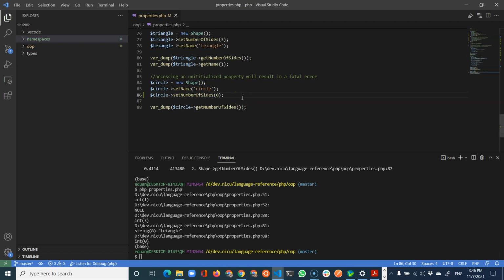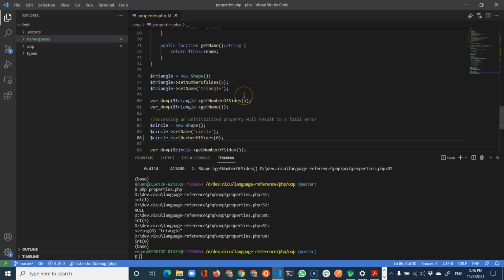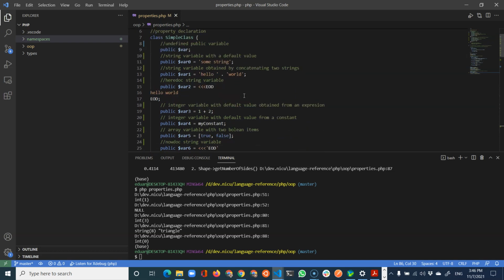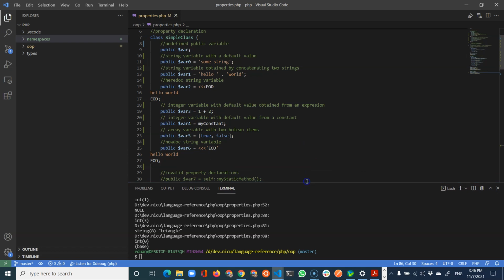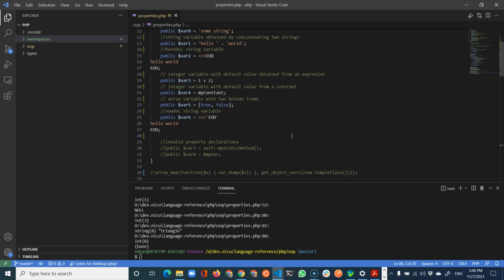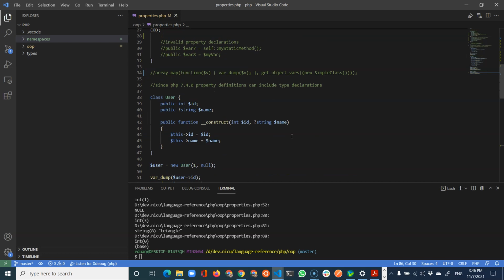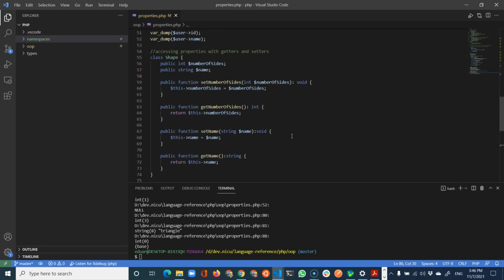This was an overview of different ways to set properties for classes. We looked into different types of default values, several invalid declarations, defining properties with types, and implementing getters and setters for the properties.